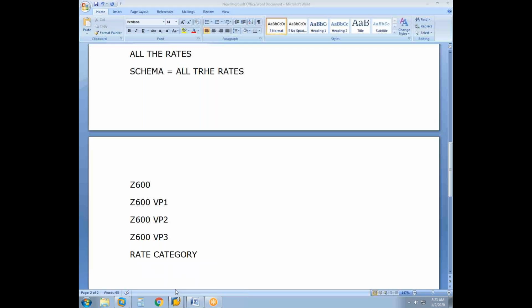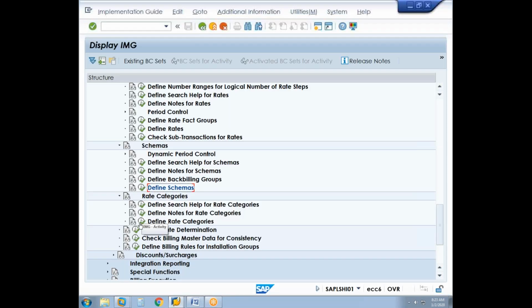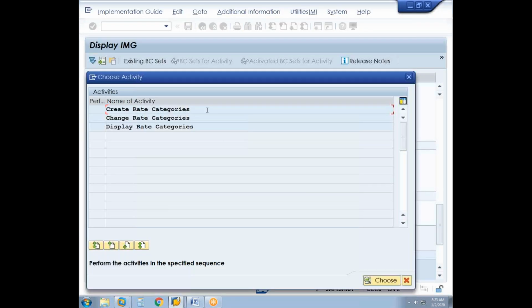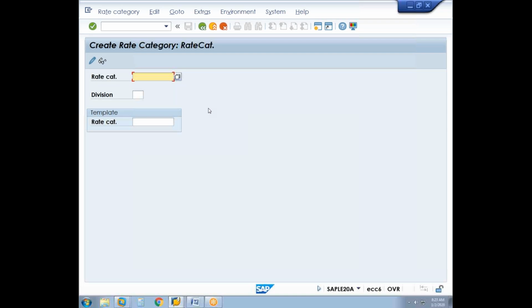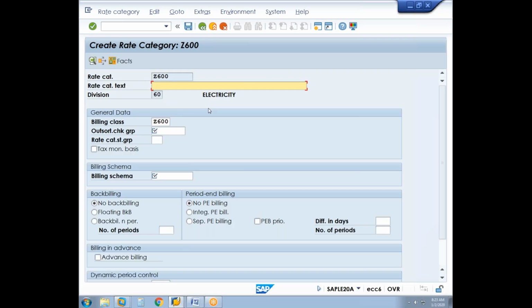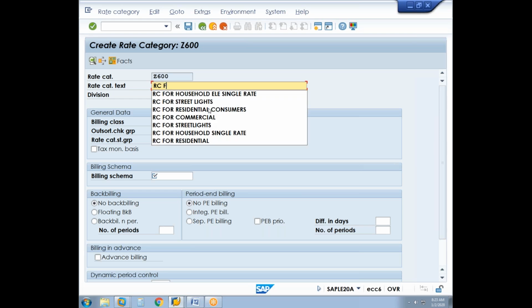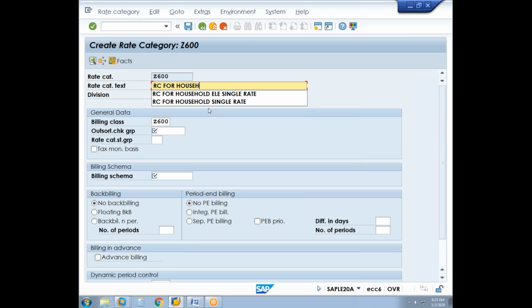So let us define one rate category. Go to define the rate category. Create the rate category. Rate category contains exactly one schema. Whatever schema you prepared now, we're going to put in the rate category. Let's say our rate category is Z600 and our division is 60. Now we will say rate category for household consumers, single rate electricity meter.